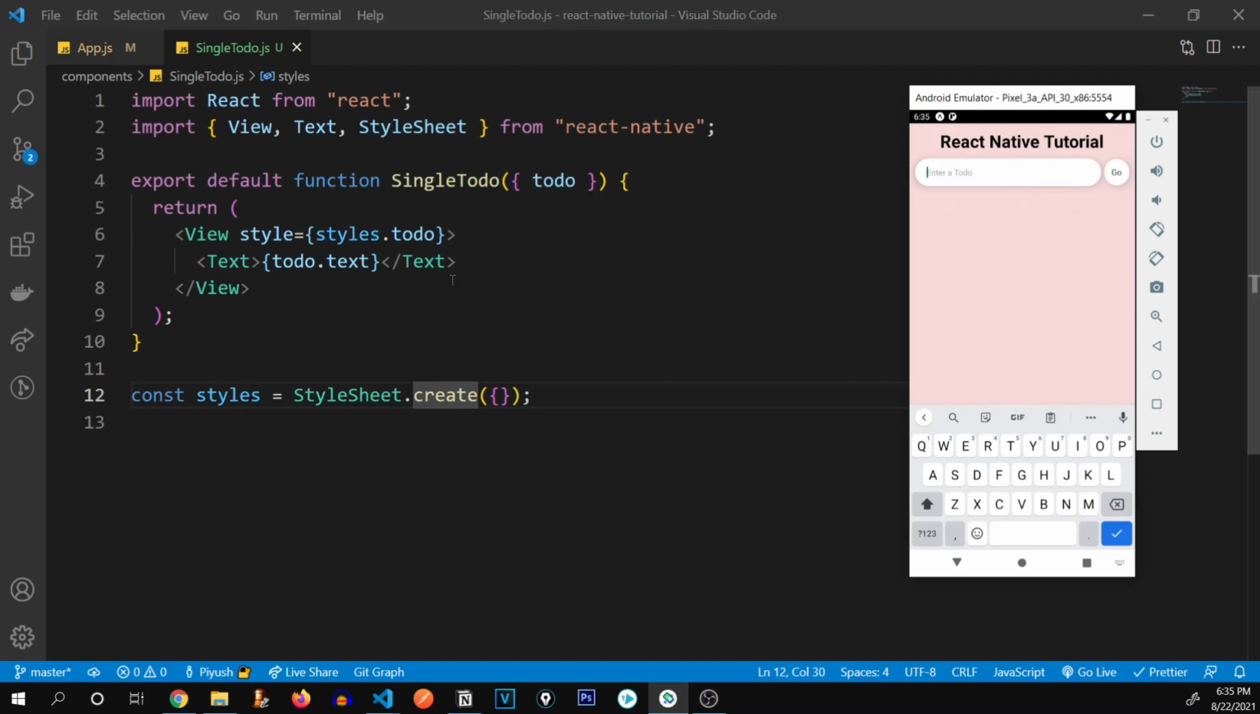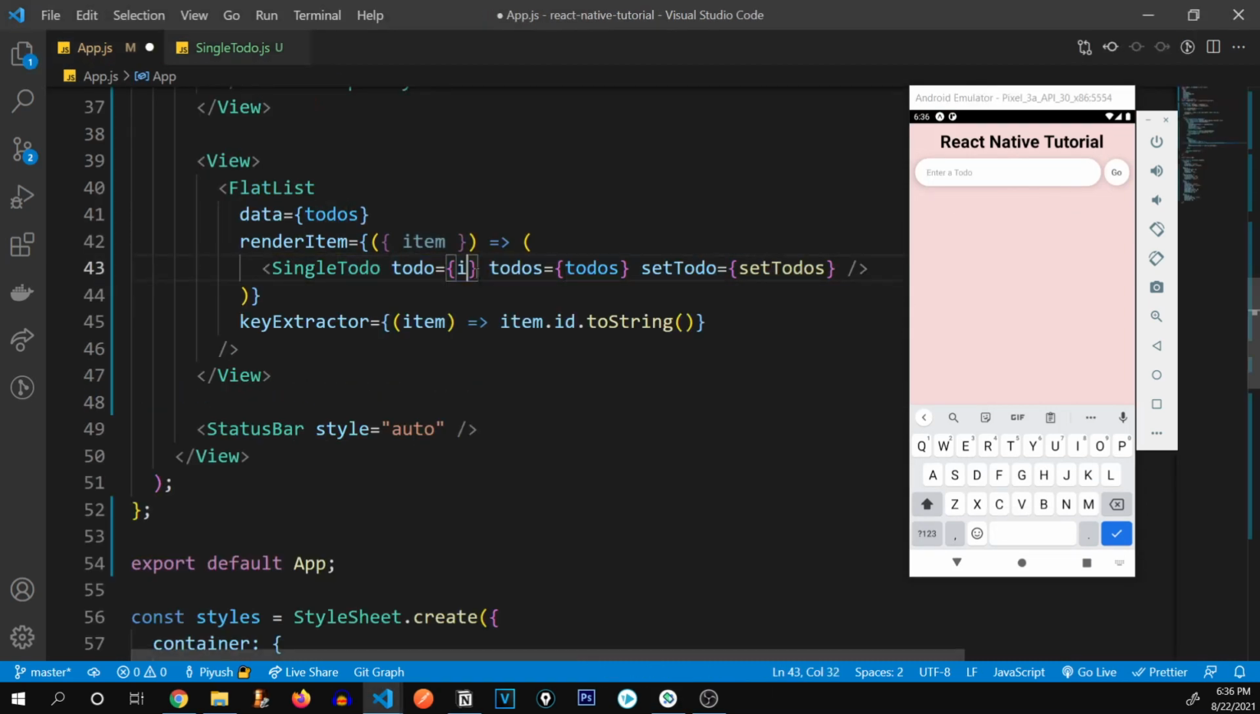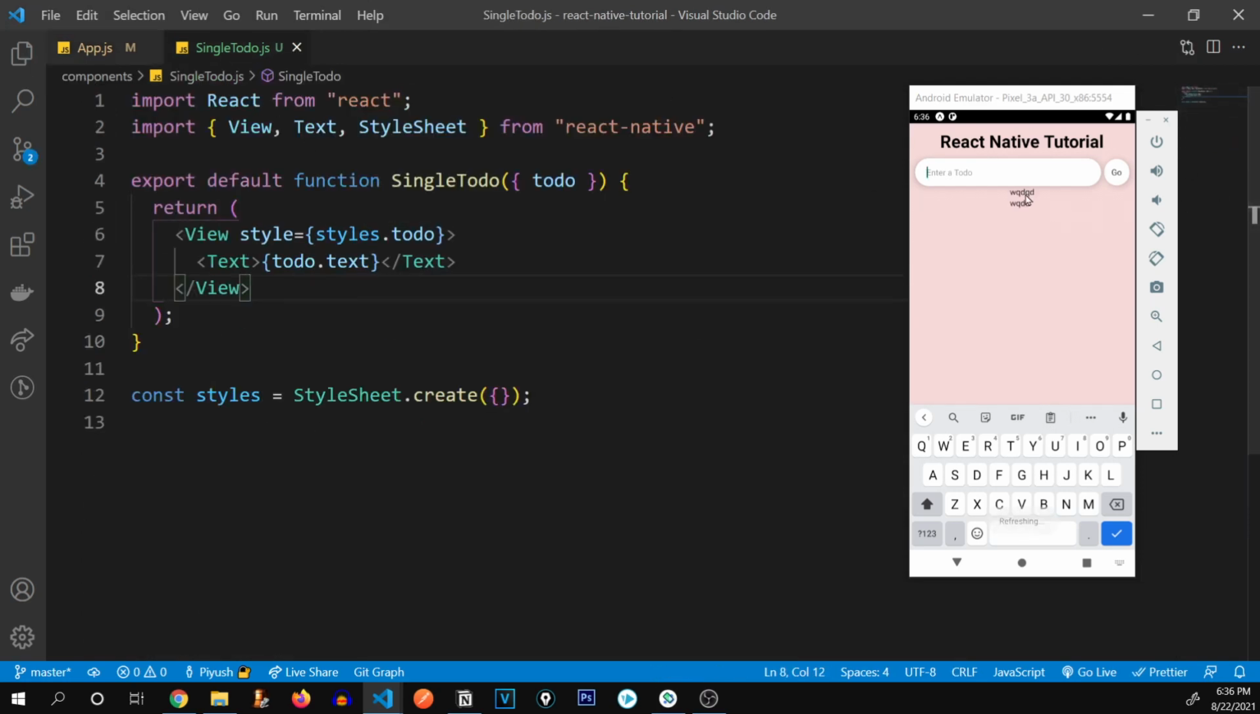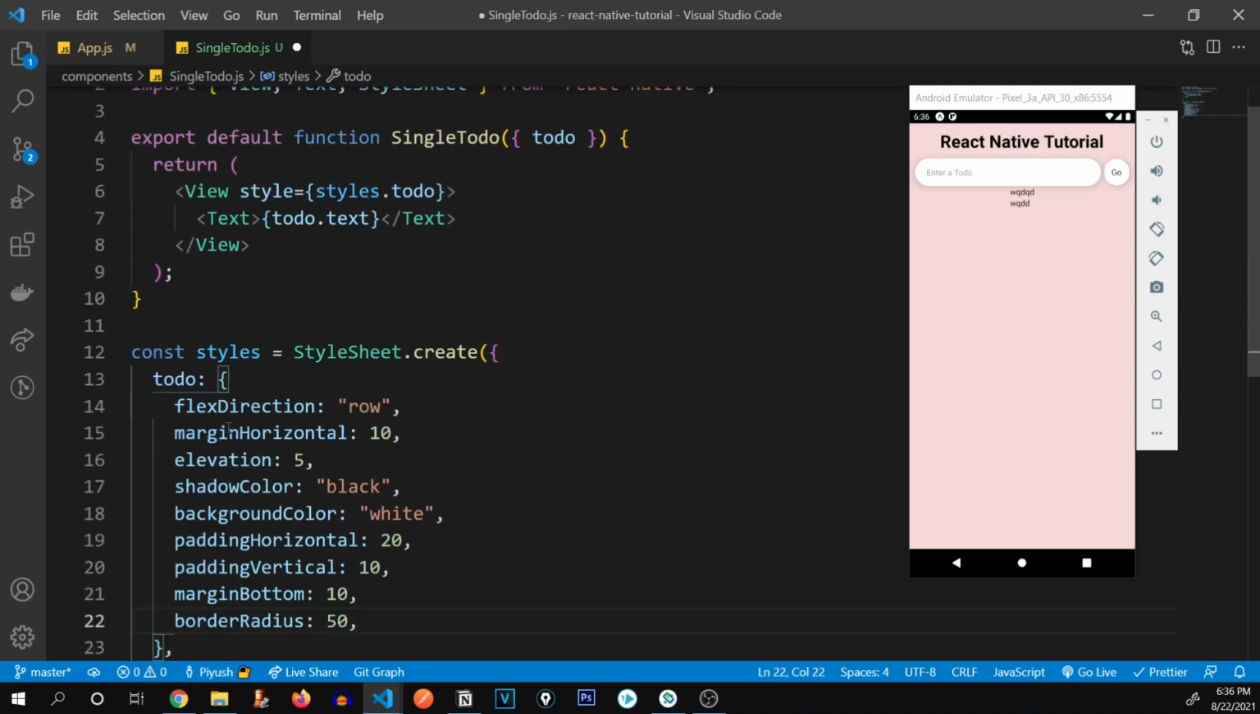Okay, this is not rendering any to do. I think there's something wrong. Oops, we were supposed to pass the item, not the to do. Yep, there we go. Now this to do is going to have some styles, which is flex direction of row, some margin horizontal of 10, that is left and right. Margin horizontal means left and right margin. Some elevation of 5 so that it has some shadows. And I'm giving a shadow color, some background color, some padding vertical and horizontal.